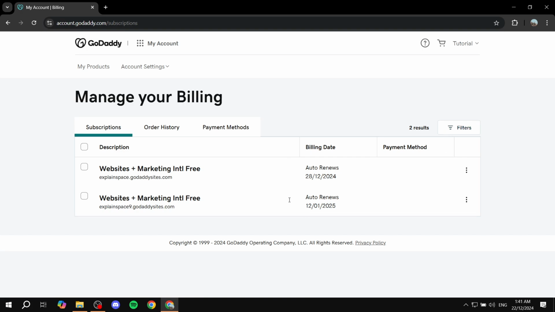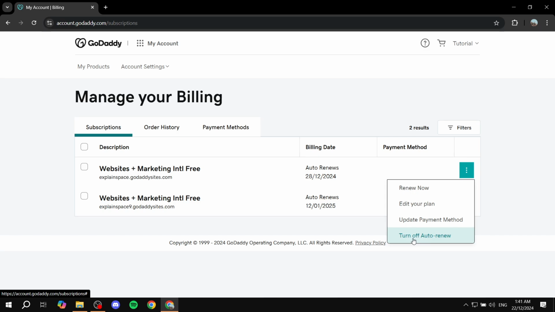So these two are the ones that I have used. And let's say I just wanted to delete this top one here. So let's say I just want to delete the first one. In this case, what you need to do really is just go ahead and click on the three dots right next to it on the right side. And once you click on that, you will find different options here: renew now, edit your plan, update payment method, and the last one being turn off auto renew. And this is the one that we wanted to click on.